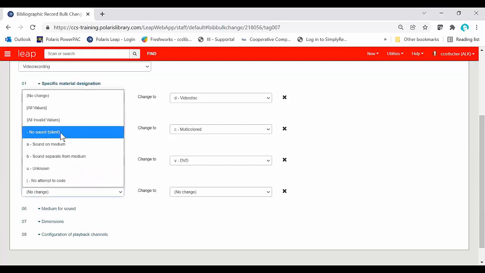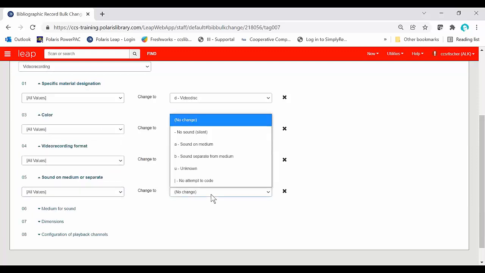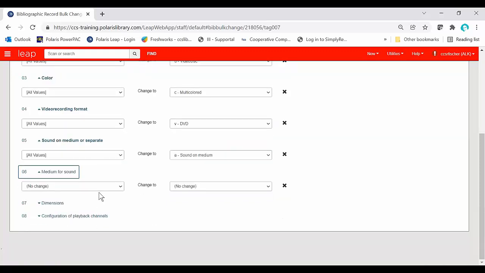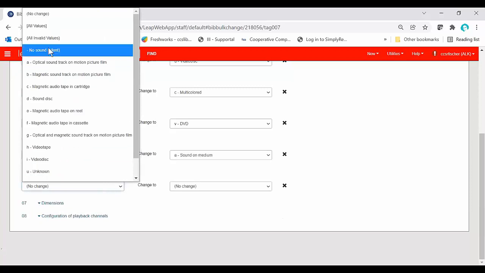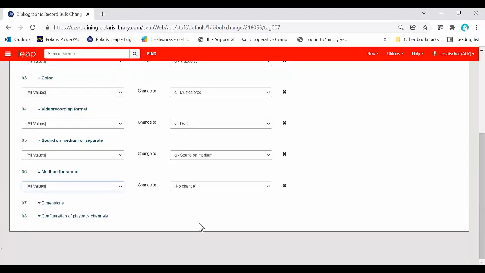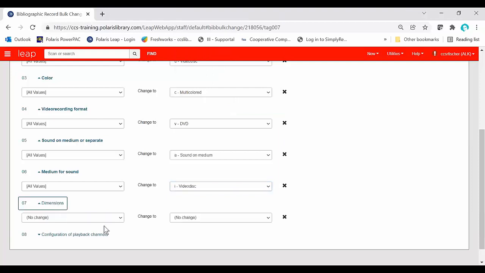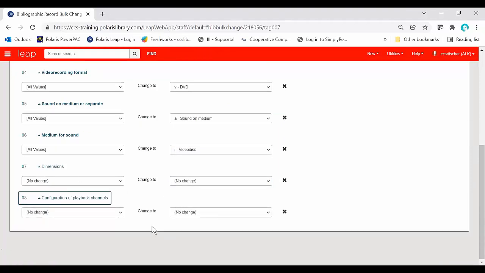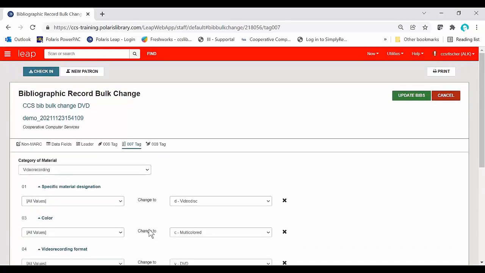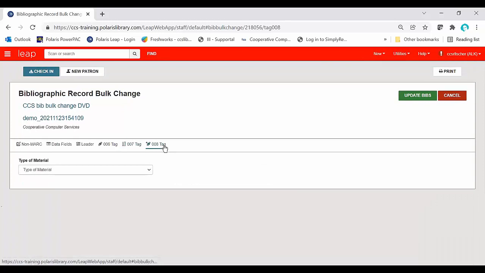Sound on medium will change from all values to sound on medium. And this is useful in case some of the records are missing a code in the position. So medium for sound is video disc. And I'm not going to bother changing dimensions or configuration playback channels right now. I'll just leave those for this demonstration and move on. So next is the 008 tag.